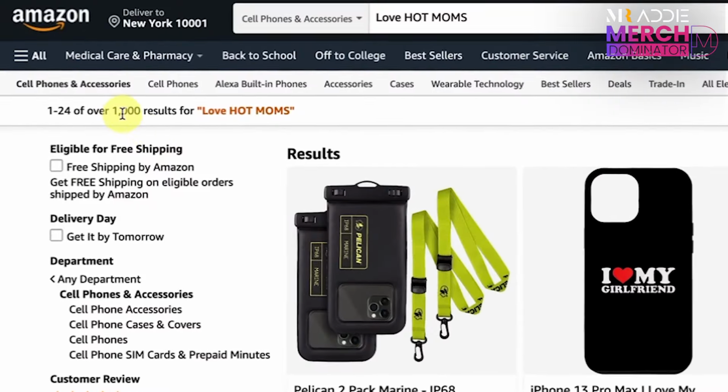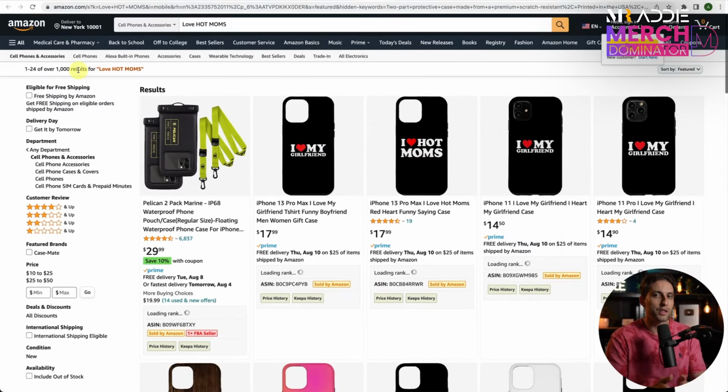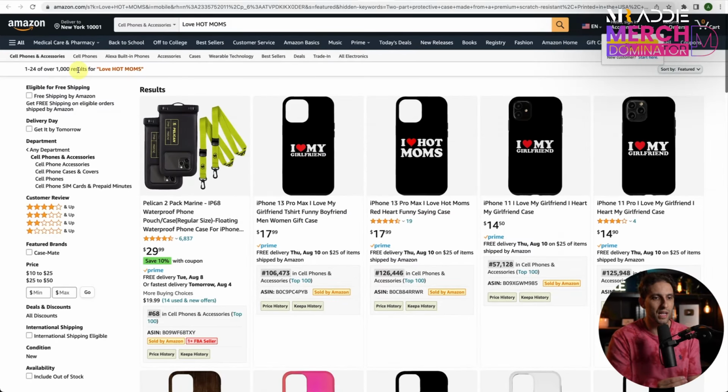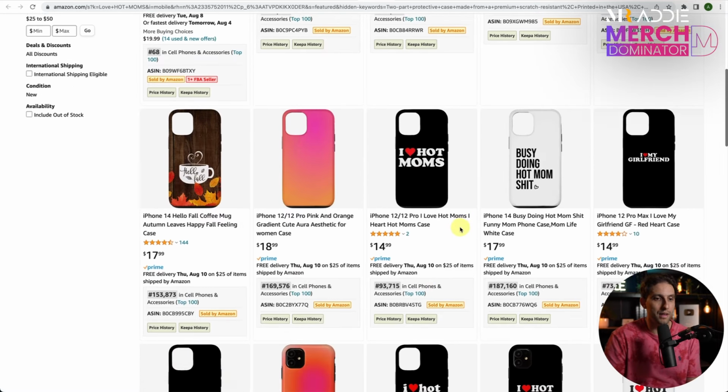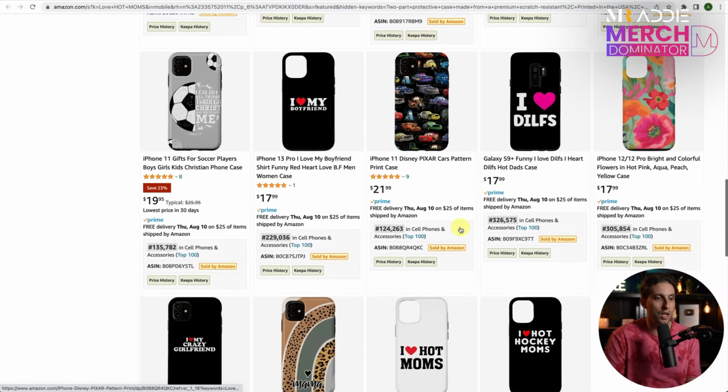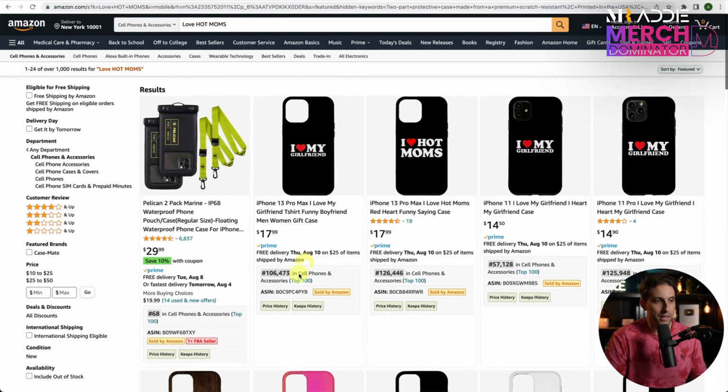Click on search. Right, we have 1,000 results. Now, I'm looking to sub-niche even further. I want to see if I can find an opportunity. Now, we can see that this niche sells really well, right? Can I find something that sells even better and that has low competition? Right, so immediately we can see this one right here.